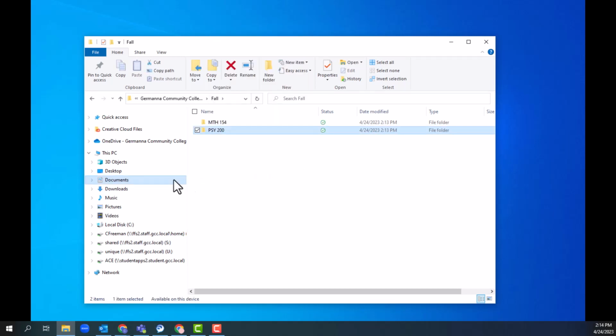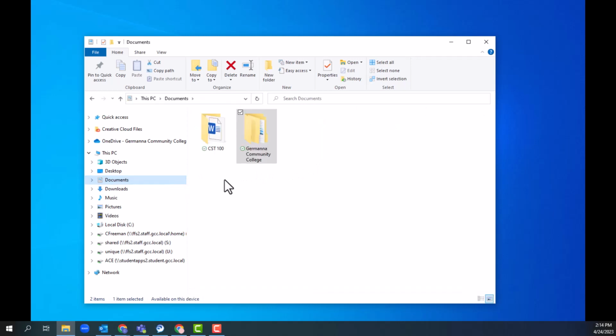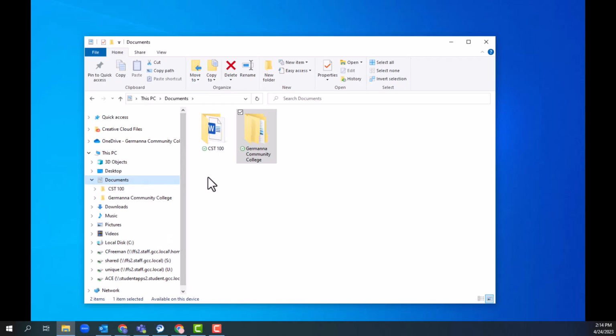Return to Documents by selecting it from the left side of the File Explorer. The navigation bar should read This PC with an arrow going towards Documents. Then expand Documents on the left side of the File Explorer by left-clicking on the arrow to the left of the word Documents. Under Documents, the CST 100 and Germanna Community College folders should be visible.